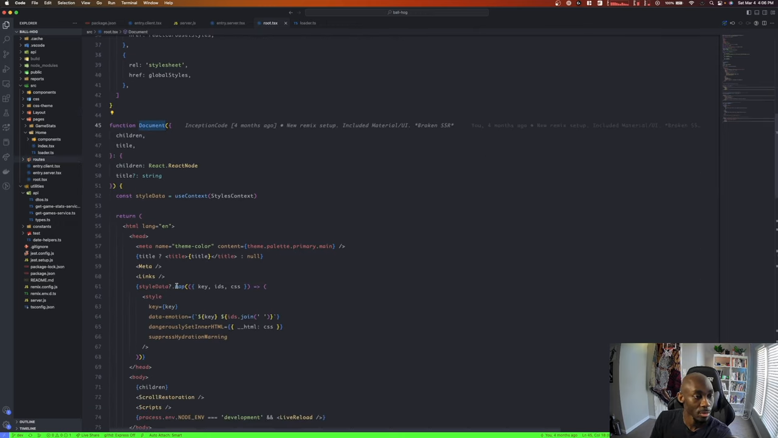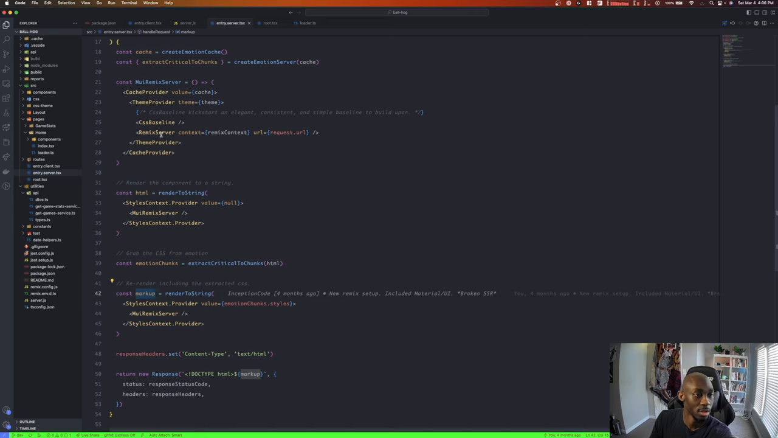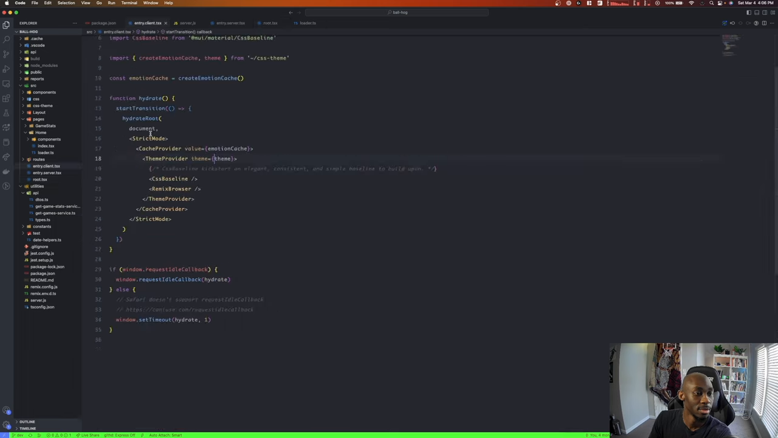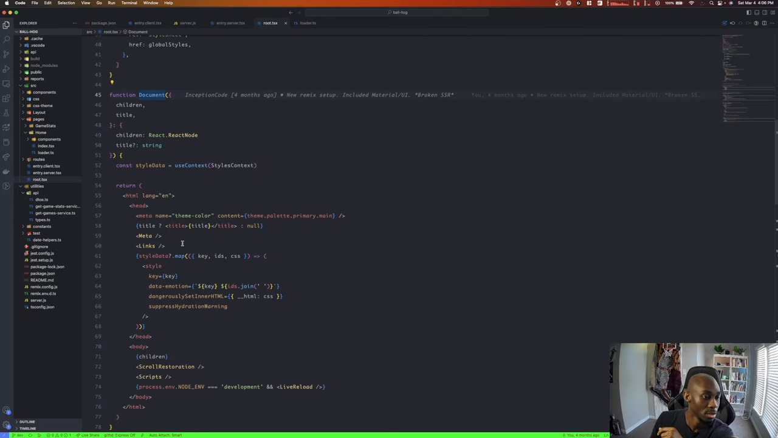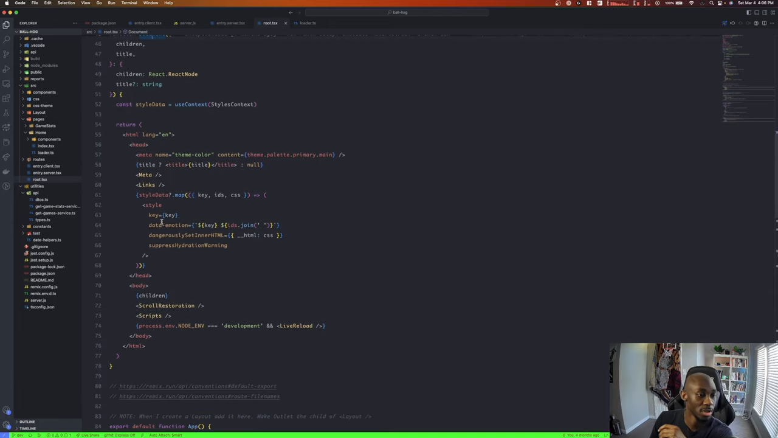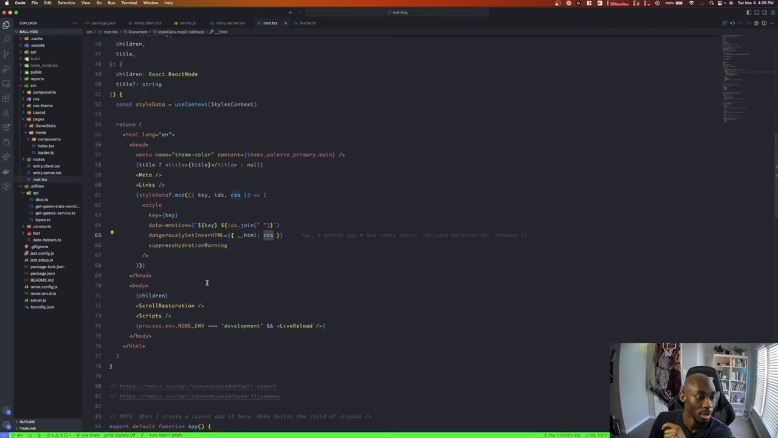Now, here's the thing. The document here lives in here. So this is the root app that is ultimately being rendered on the server and hydrated on the client. I'm not going to go that deep into the document. This is where we render the CSS that was extracted out here on the server, from here, all that good stuff. I'm not going to go that deep into it.